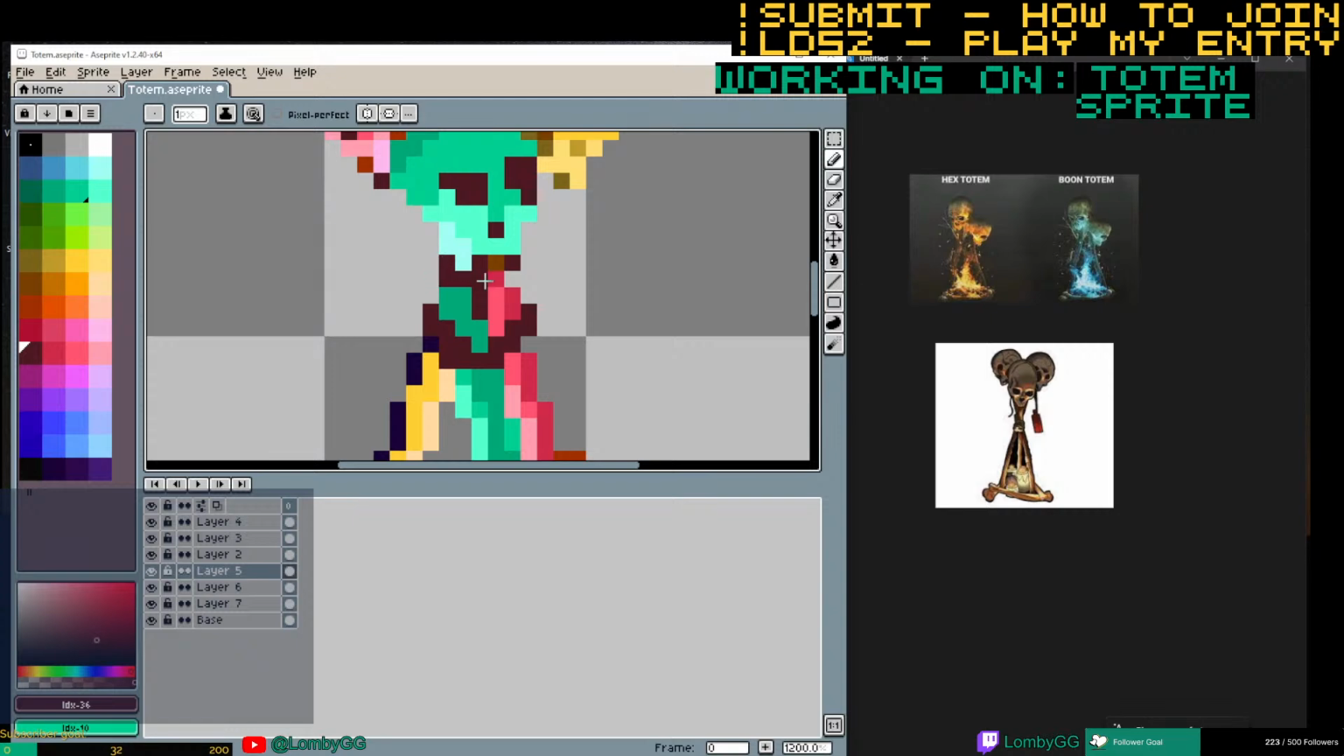And then also give it some kind of block underneath here, just to give it a clear definition from the skull. Maybe this dark purpley colour. Don't need it there.